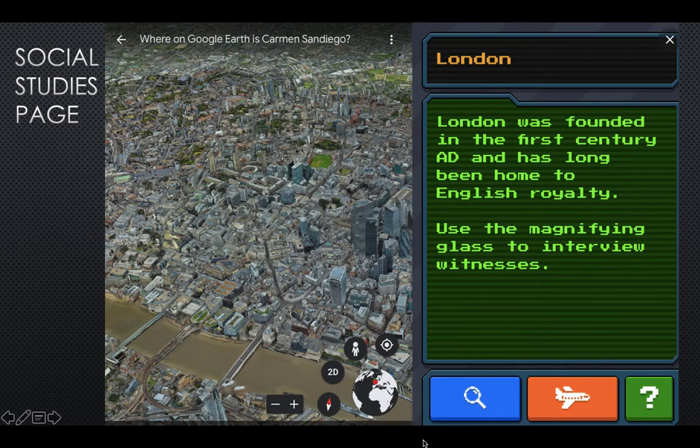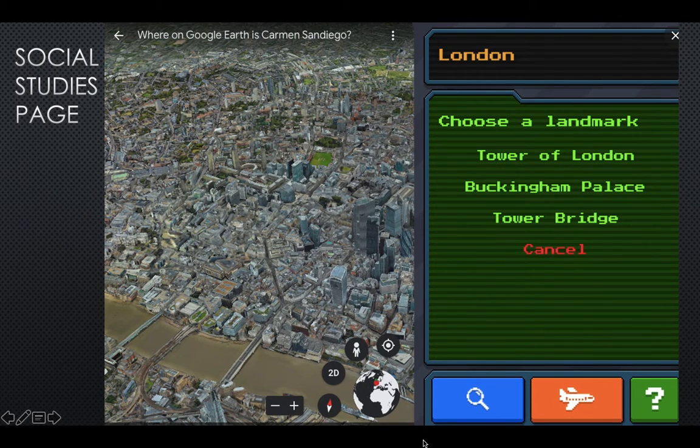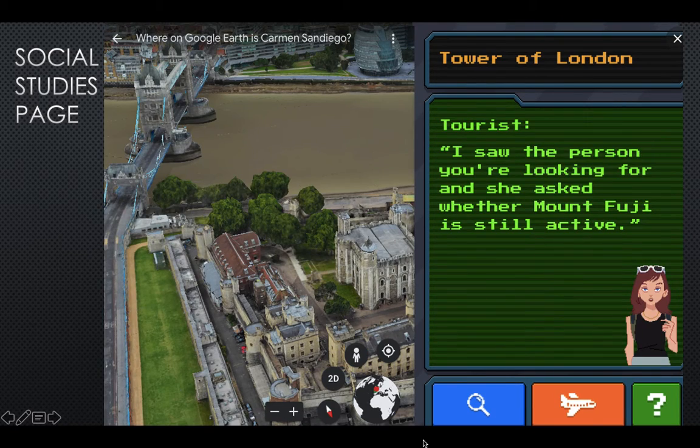So once they get into the activity, you can see that it gives a quick fact about London, and then they click on the magnifying glass to choose a certain location that they're going to interview people at to see where they need to go for the next clue. So once they click on the certain location, there is an eyewitness that gives information about what's going on, and then they can use the clue to help them find Carmen Sandiego.